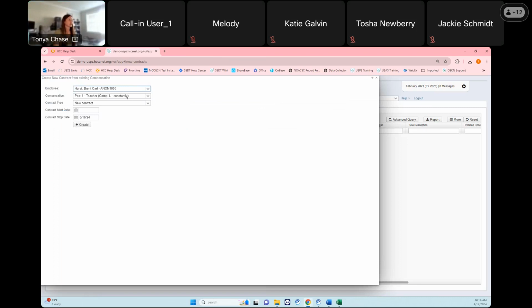Make sure you choose the correct compensation. So I'm gonna do this position too. It's automatically going to come up to new contract, and that's what you want. And you can put your compensation start and stop dates. So just for consistency, I'm going to keep using July to June. And then I hit create.